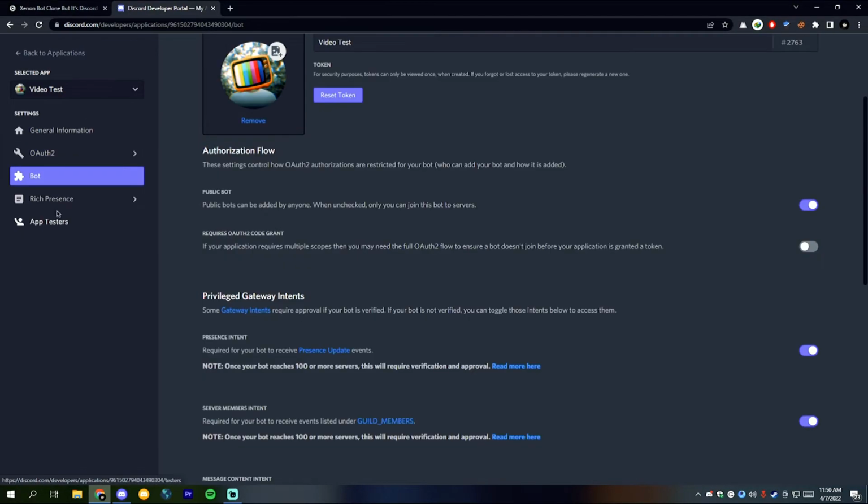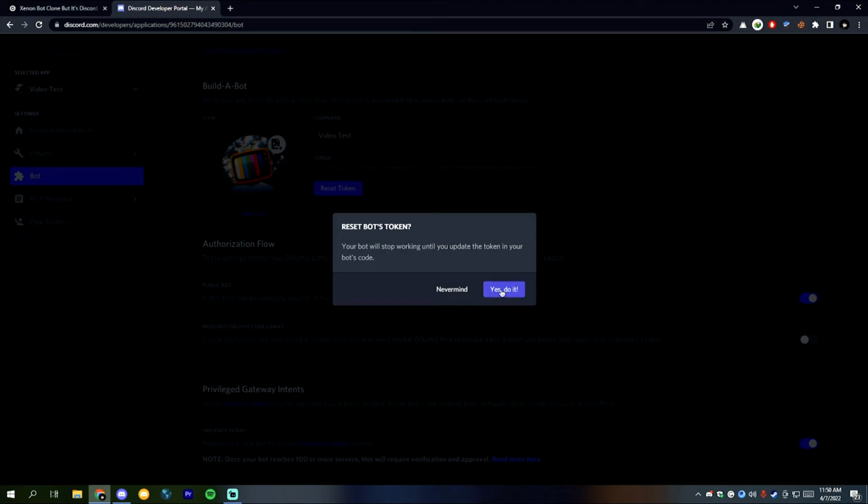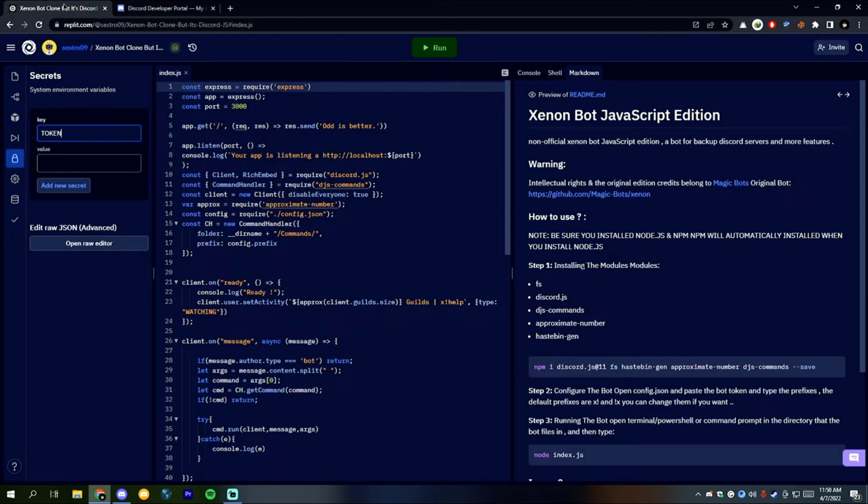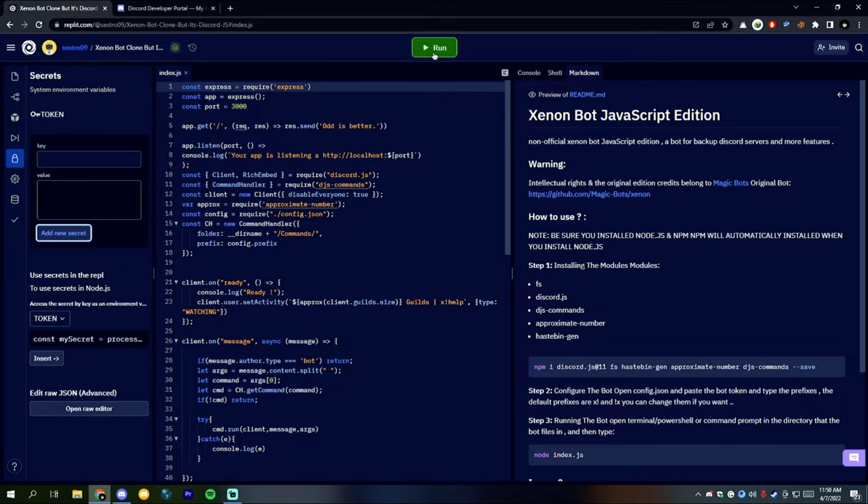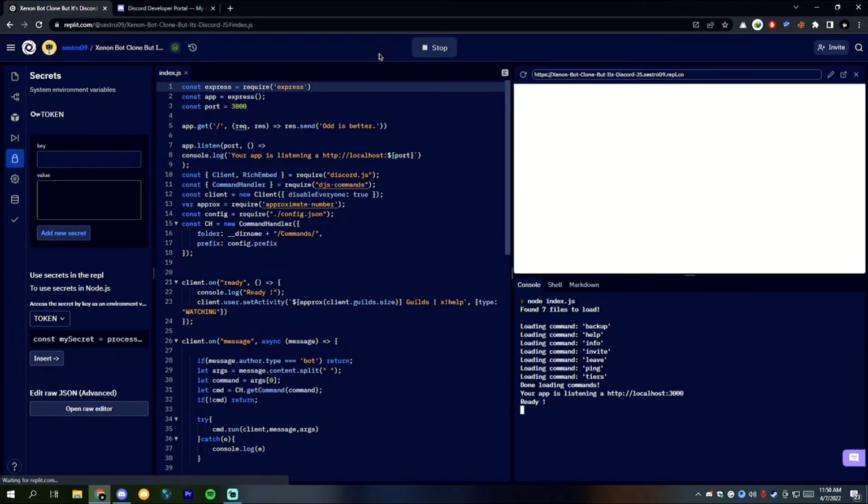So now we have to get the bot token. Go to the bot section, click on reset token. After that, click on copy. Now paste the copied token into the token value. All done, guys. Now click on the run button. Now let's check whether our bot is working or not.